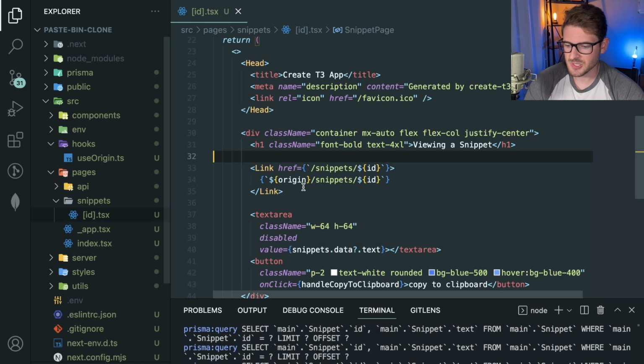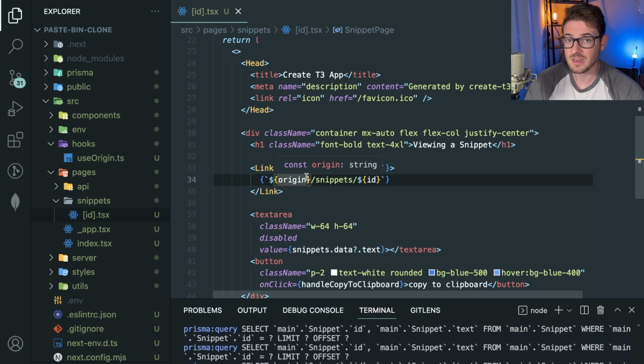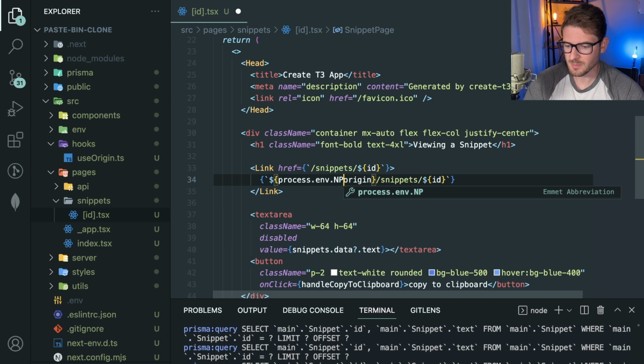Now, I'll be honest, there's better ways to do this. I believe people are saying just use a process.env. And I think I actually ended up taking that approach. Like I did a process.env.NEXT_PUBLIC_BASE_URL or something like that.